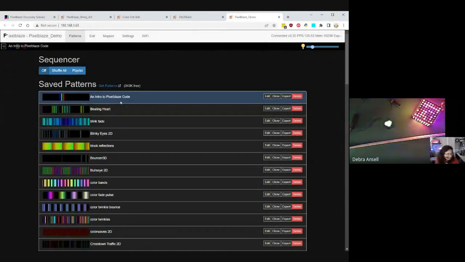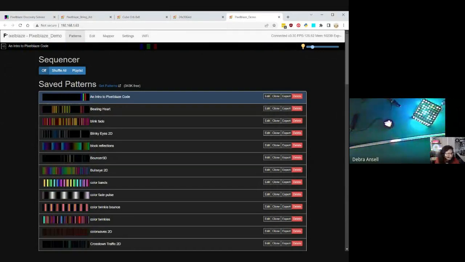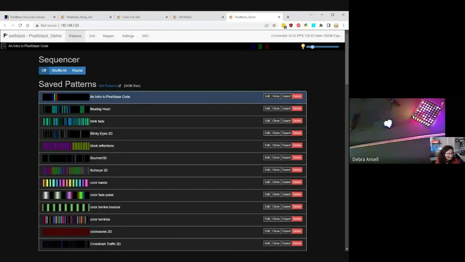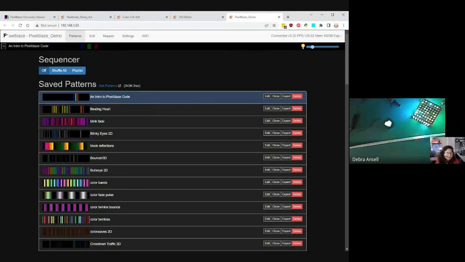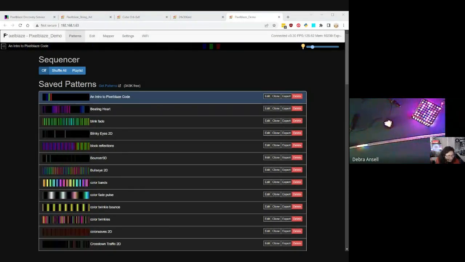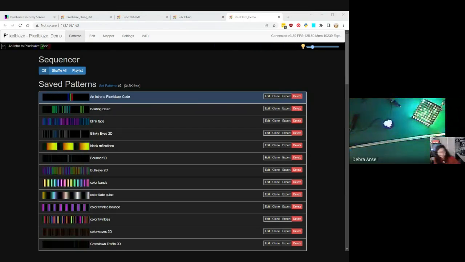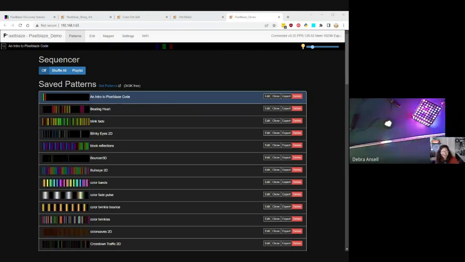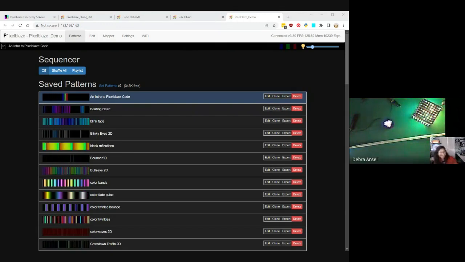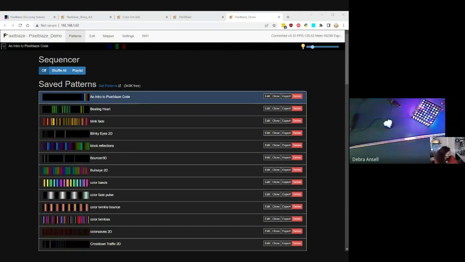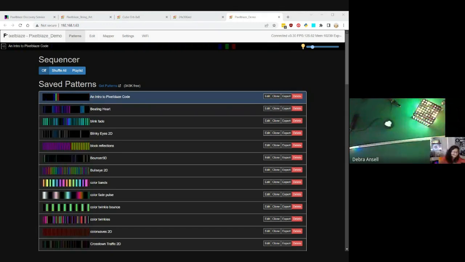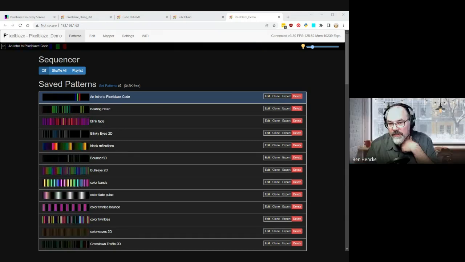So is there anybody here who hasn't used a PixelBlaze at all? Just so curious. Wait, I'm not seeing the chat right now, but okay. Cordelia, yay! Yeah. All right. So if you haven't used a PixelBlaze at all, anyway, I don't know if you can see everything. We can see your screen. You can see my screen?